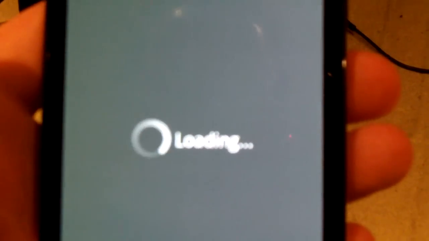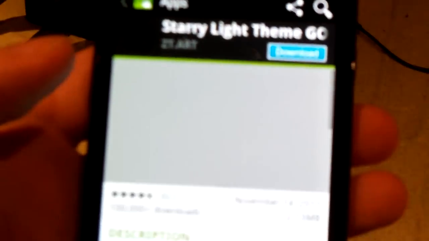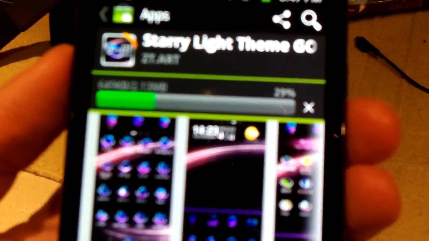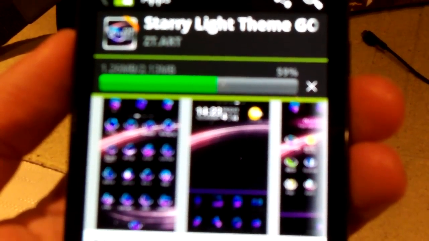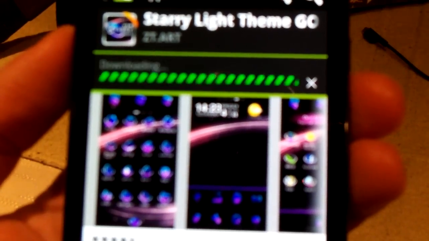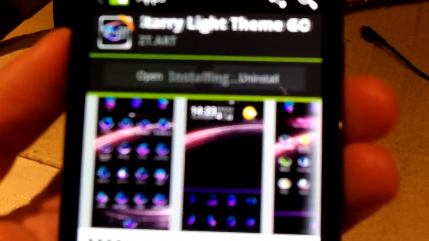Bring back the Android Market, where most of these are already on the Android Market. You can just find them there. Click download, accept and download, blah, blah, blah. Downloading, as you can see. Click on open if you want. Just really does nothing. Just brings it back to the home screen.